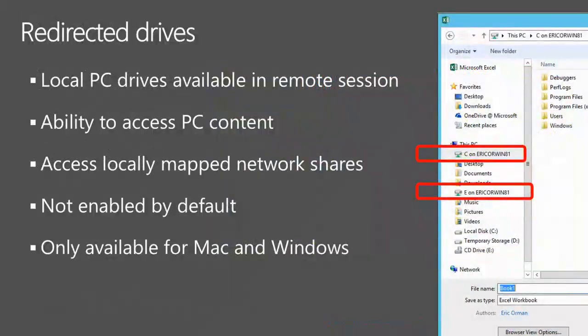Redirected drives. This is really cool. If you have your local PC and drive redirection enabled, they'll show up as map drives in there. So there's a screenshot of my PC where the C drive of my local PC was made available as a map drive. The E drive, I think it was the CD-ROM on my laptop, was made available too. You can put things in there and do anything like any other map drives. Works pretty easy. That's available on Mac and Windows. And again, that's not enabled by default. You would have to enable that using PowerShell.